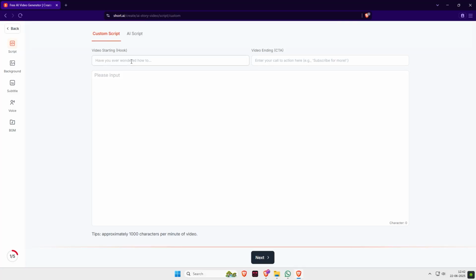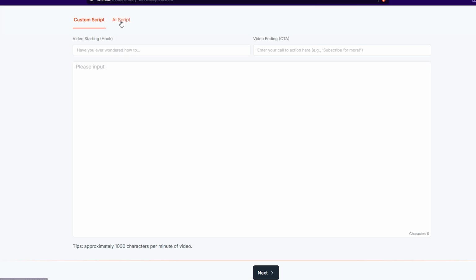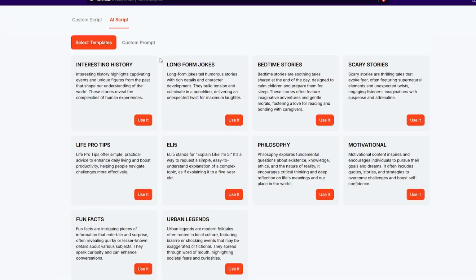You'll see a space to enter your video script. If you already have a script, great, just paste it in. But if not, don't worry. You can write it using ChatGPT, or just tap the AI script button and let the tool generate it for you.